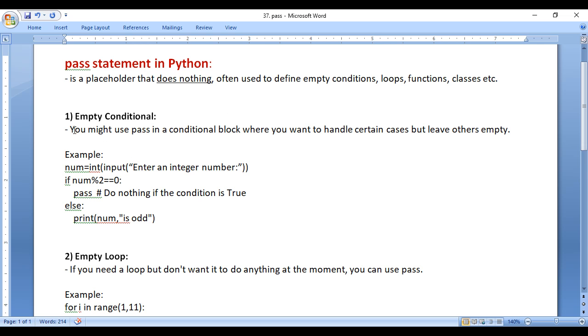For example, you might use pass in a conditional block where you want to handle certain cases but leave others empty. Let's have a demo and understand, guys.